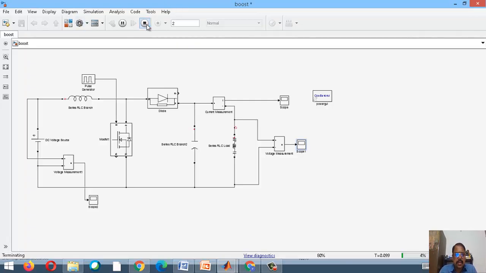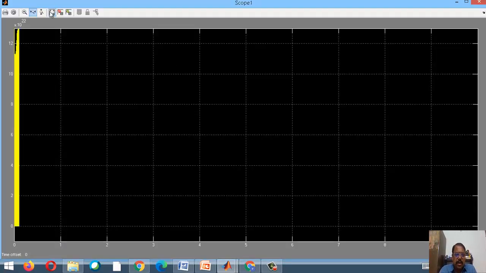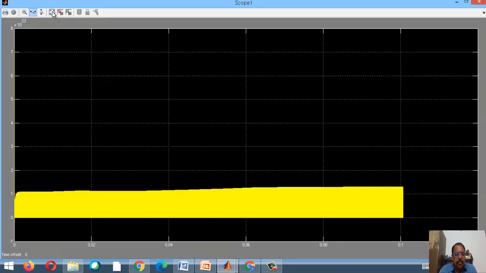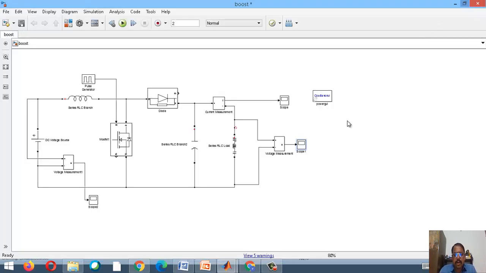Okay, I will just stop running the simulation. Then I will go inside this voltage scope and press the autoscale button. If you press this autoscale button, 10 to the power 23 is showing, which is around 300 to 400 volts.